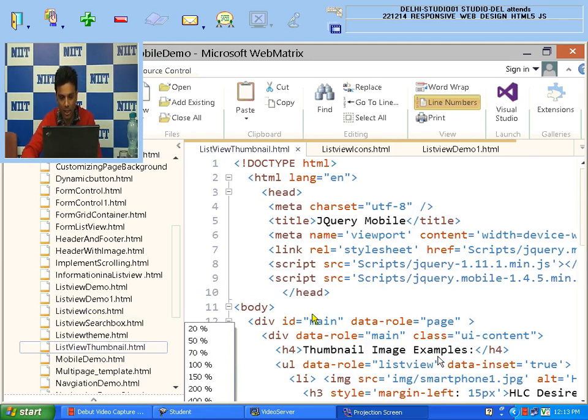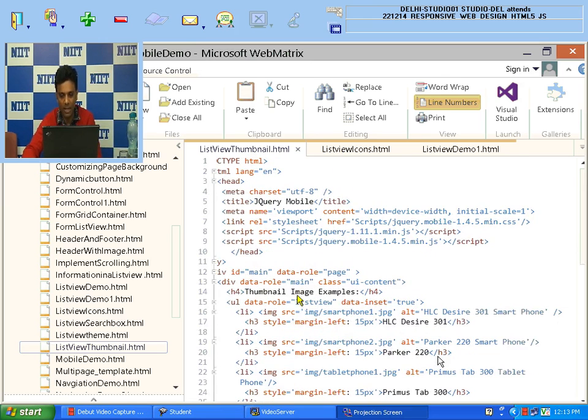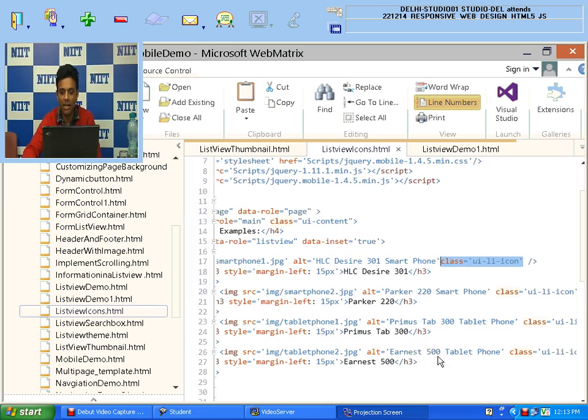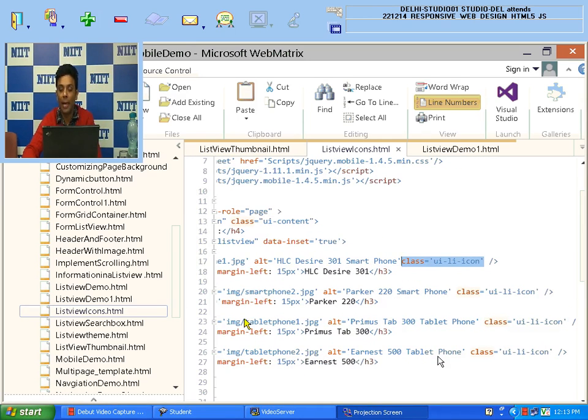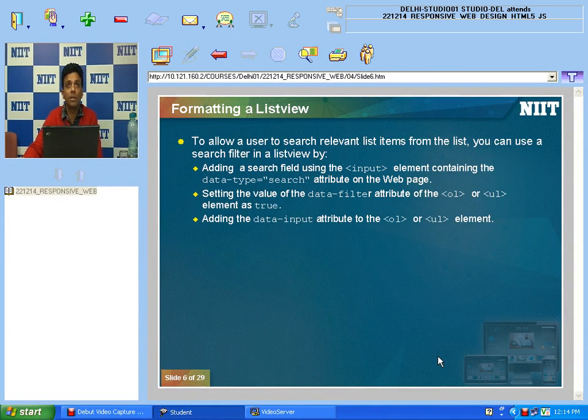Nothing special. Only inside this, when I use my image tag, you can find on the screen image src equal to this, alternate text is this, class is UI icon. But when I come to my list view thumbnail, you will notice that there is no class UI icon, so it will display it as a thumbnail. Okay, so I will come to my PowerPoint again, and we'll move next.